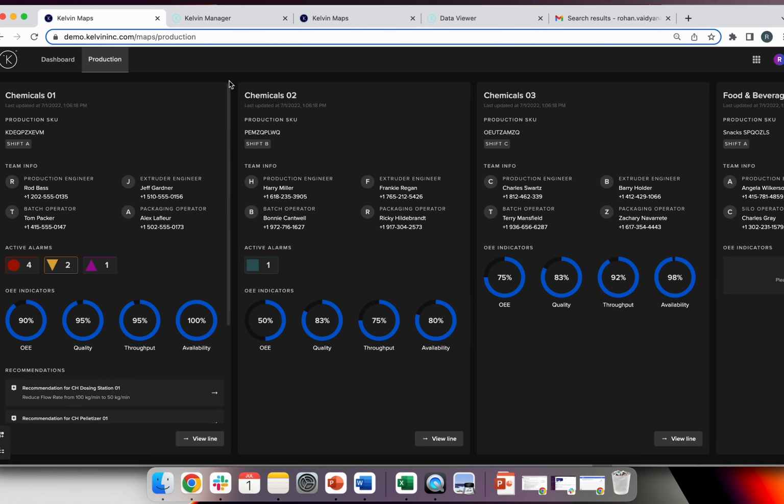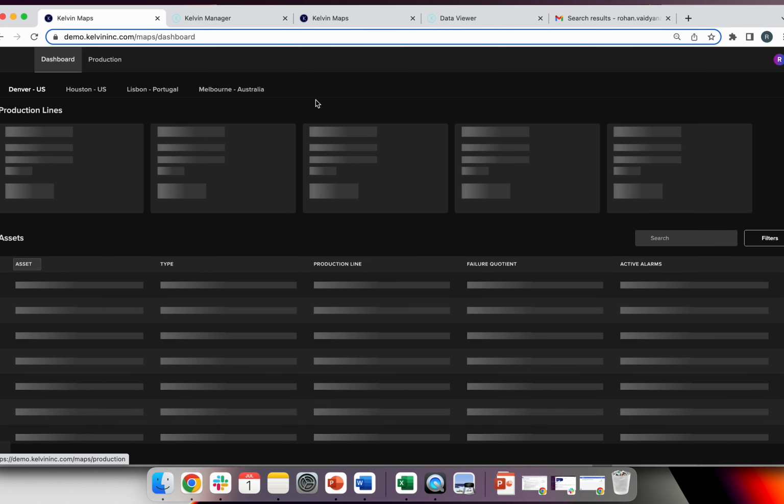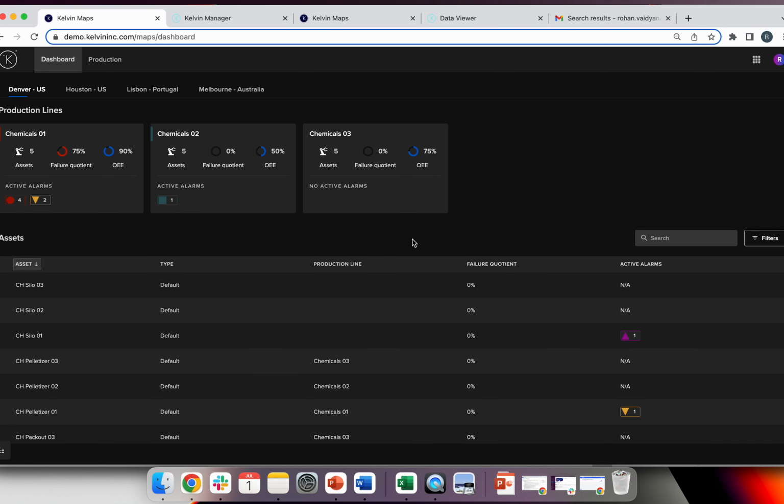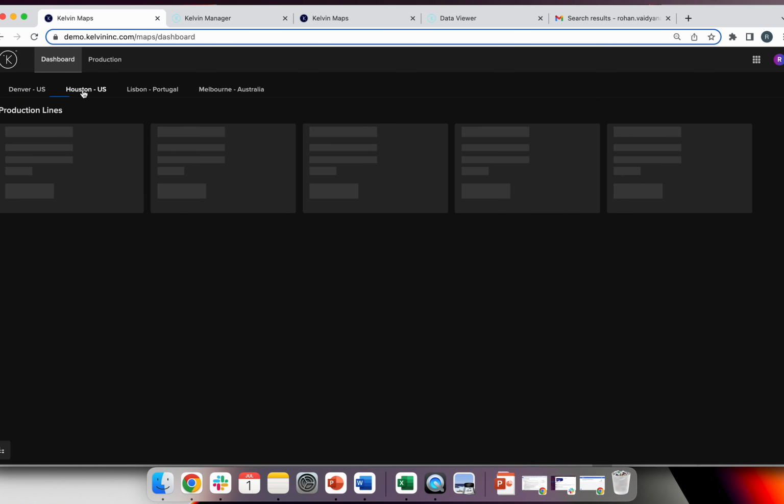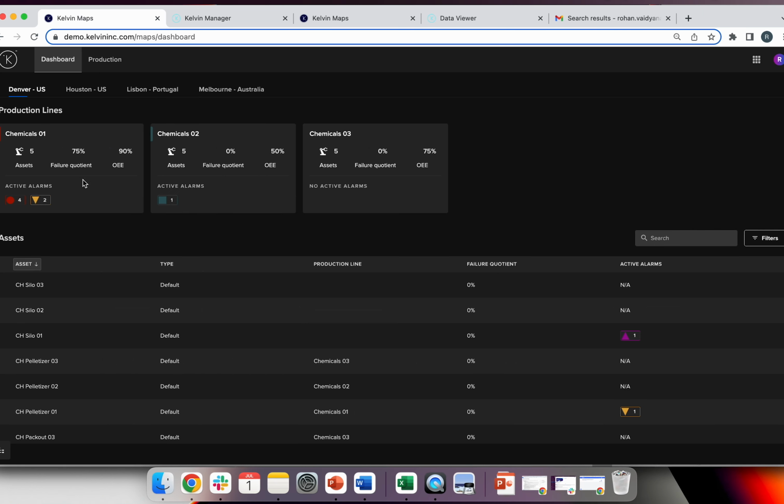This is the Kelvin Maps UI, as we call it. The Kelvin Maps product is the face of the Kelvin platform. What you're seeing here is a dashboard view of your entire operation. So you can have different process lines located in different facilities across the world. For example, here in Denver, I have three chemical process lines. You can think about this as a conglomerate. If you want to visualize your entire operations, you can do it here in one screen.